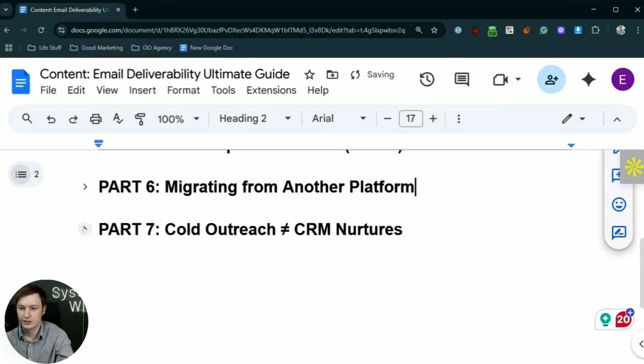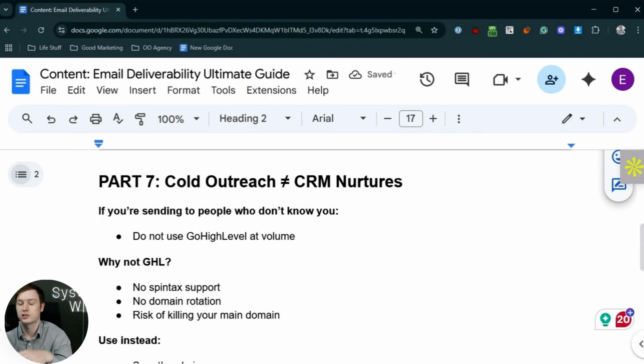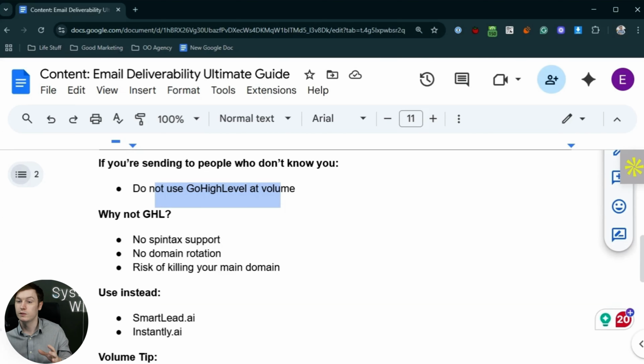Cold email is a little bit different than CRM nurtures. GoHighLevel is typically used as an inbound CRM tool where you're not doing outbound. Usually the way I recommend people do it is they'll use a tool like SmartLead or Instantly, those other warm-up tools that I mentioned earlier. They can also be used for sending. And then what you do is you simply move people over into GoHighLevel at a certain key point.